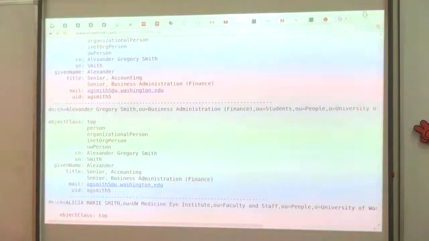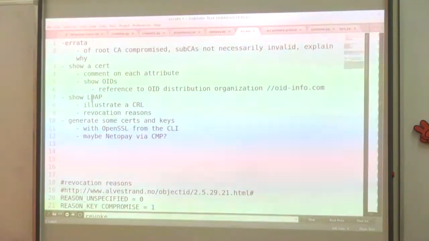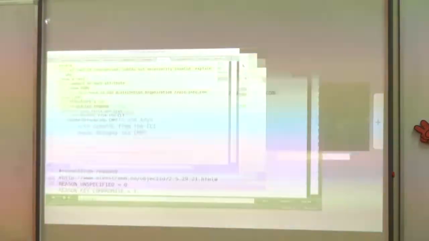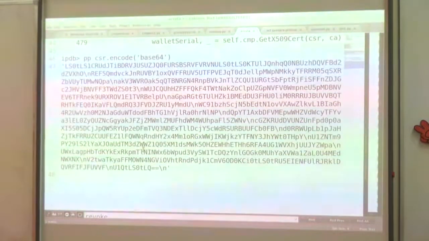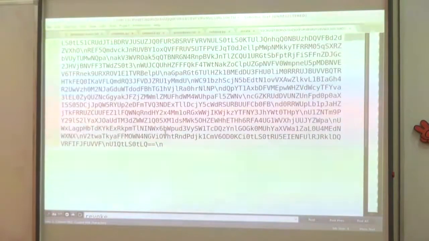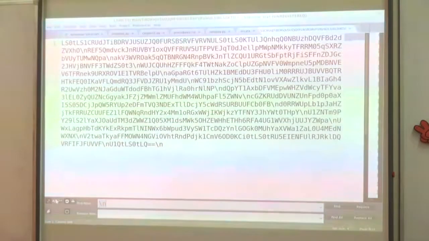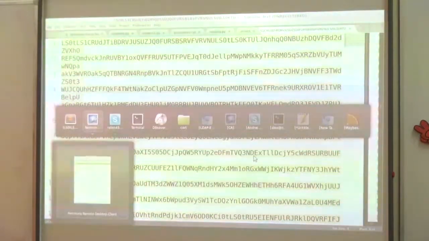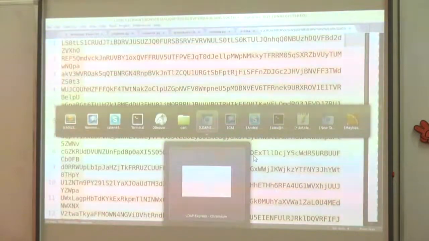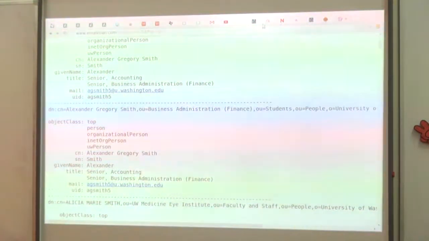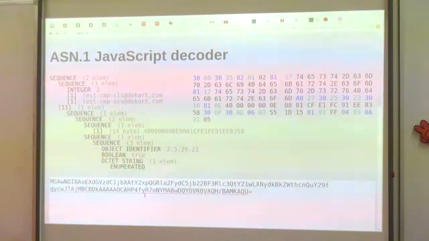So let's go back to my list here. I explained that. I showed you this. Oh, and this is what a CSR looks like. I encoded it in Base64 because otherwise it wouldn't be very readable. But now I will Base64 decode it, and I will obtain an ASN1 structure, which I then have to parse again.